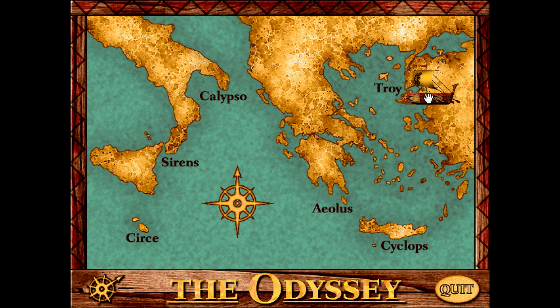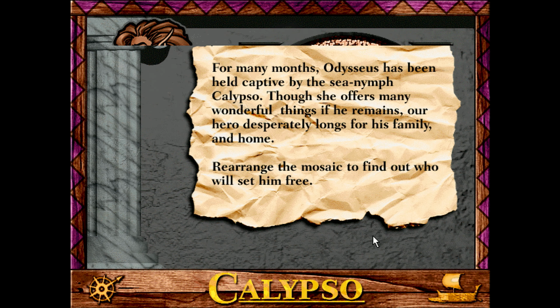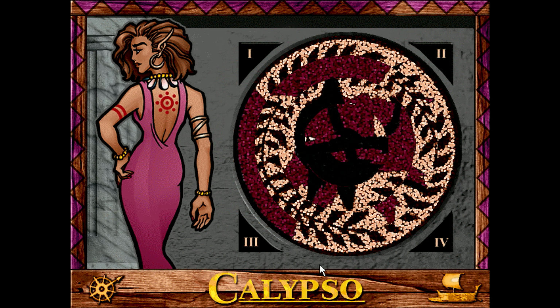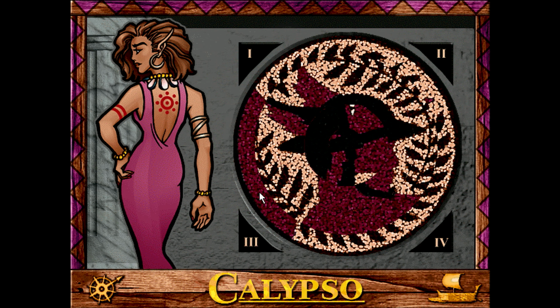Then we get to the island of Calypso, where Odysseus has been held captive for years and is desperate to continue his journey home. This is one of my favorite screens because I remember this puzzle actually being a bit of a programming challenge. You have to rotate the 4 sections of this mosaic until they line up. I had to write the Lingo code to keep track of the different positions and recognize when the puzzle had been solved.